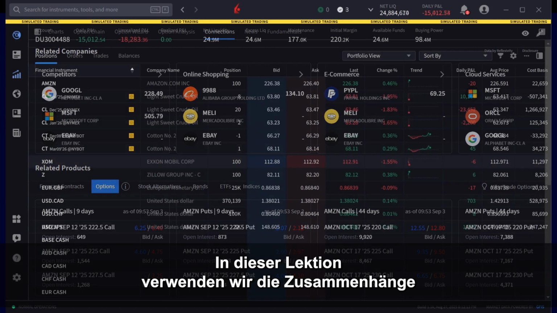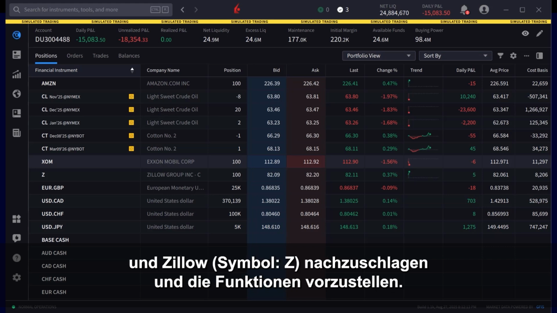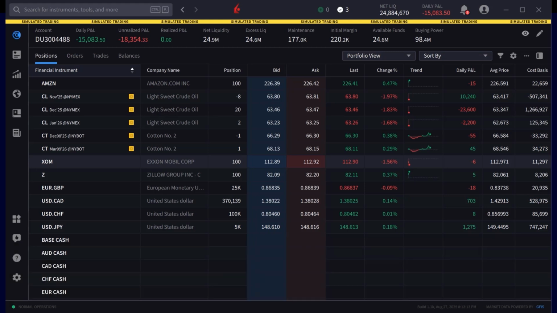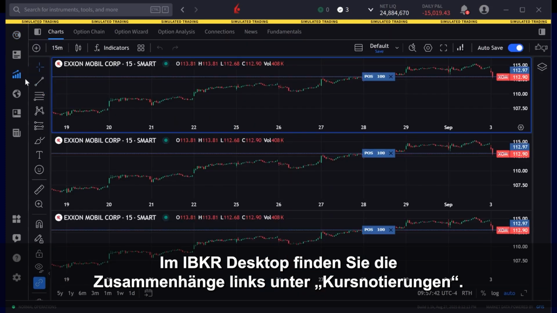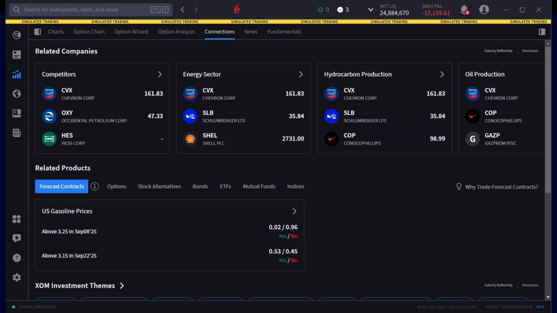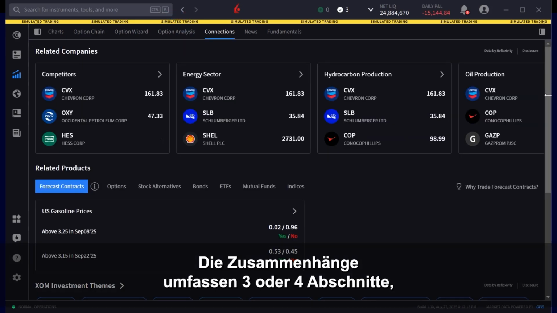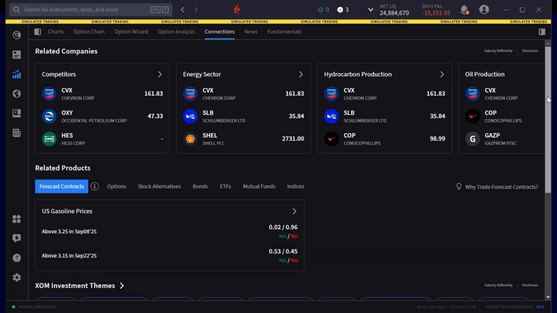In this lesson, the investor will use Connections in the IBKR Desktop to research ExxonMobil, symbol XOM, and Zillow, symbol Z, and highlight the features. In the IBKR Desktop, the investor can access Connections by clicking on the quote icon on the left-hand side and choosing the Connections tab. Connections consists of 3 or 4 sections, depending on the company being researched.